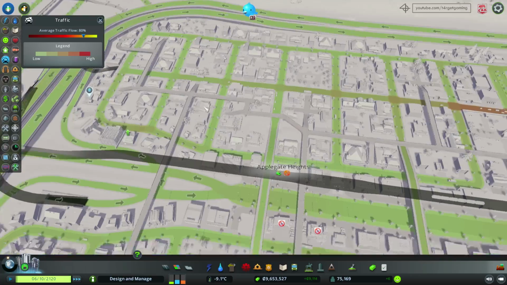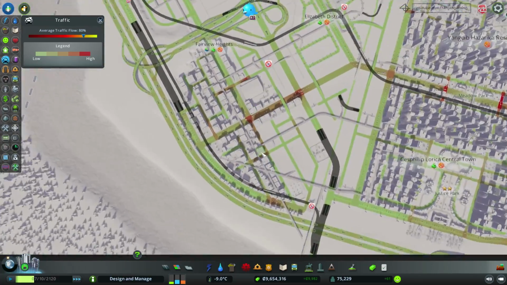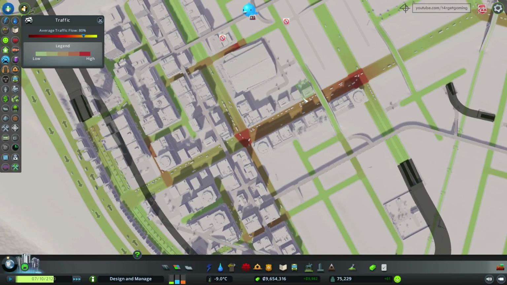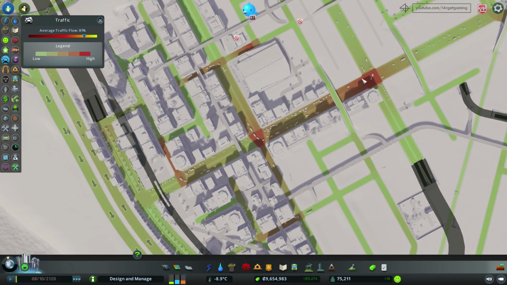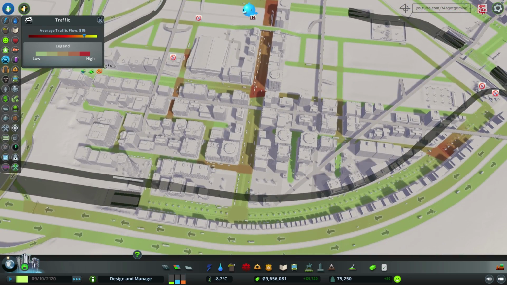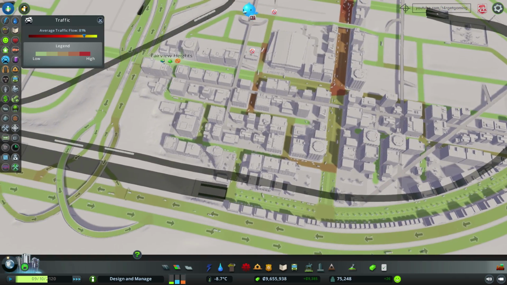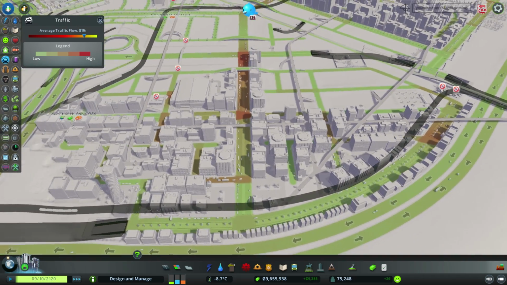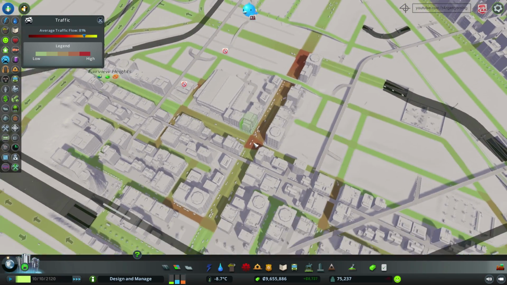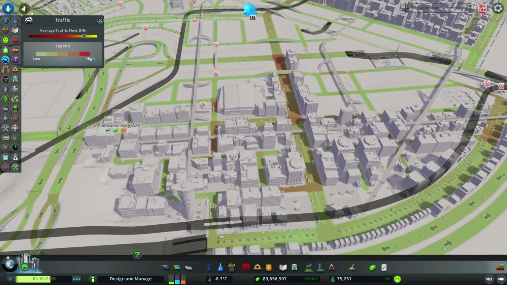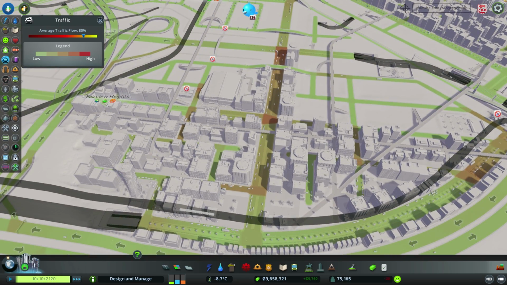But let's check out the traffic in the bottom part of the city. So our arterials have quite a bit of color, but as you can see, there's no traffic issues whatsoever in this side of town. But perhaps when I add some more buildings, this will change, but for now, I'm pretty satisfied.